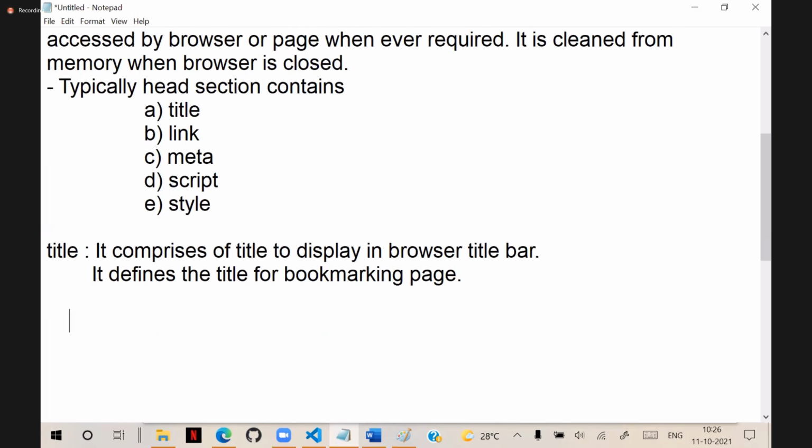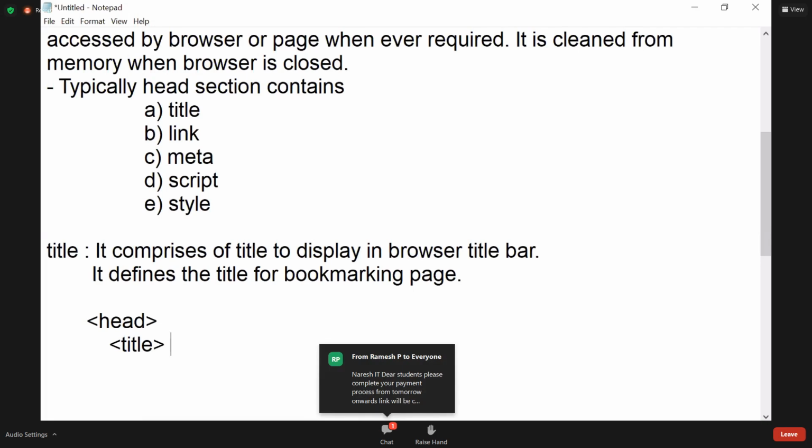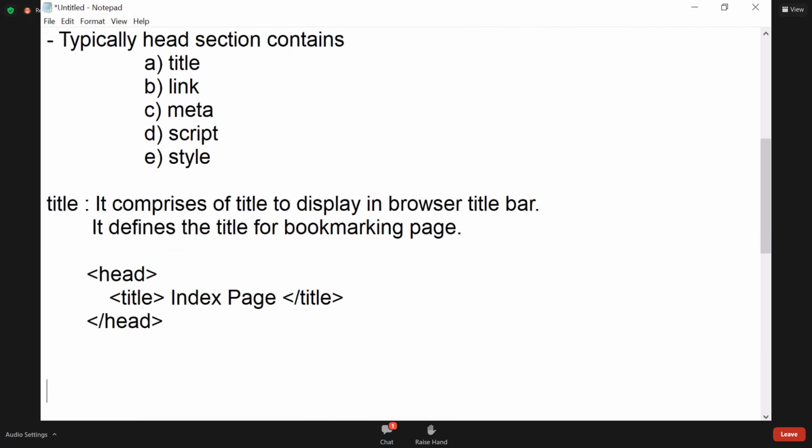And generally the syntax will be like this. Title we have to write in the head section. Remember, in the head section, title must be there. There is no order for that. Don't think that first title, then link, then meta. I just wrote all these, which are present in head. There is no order for them. You can write any. Suppose I define index page, and then the title closes and the head section closes. This is how we configure the title in the head section.